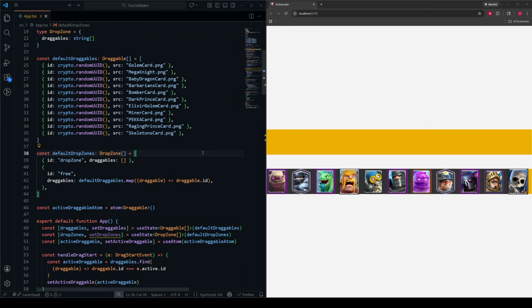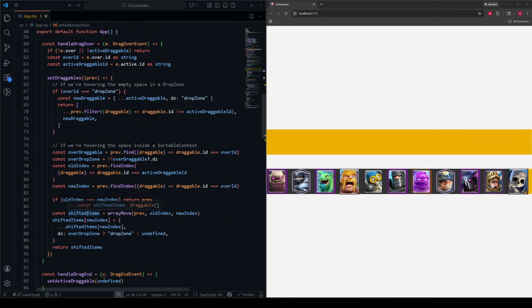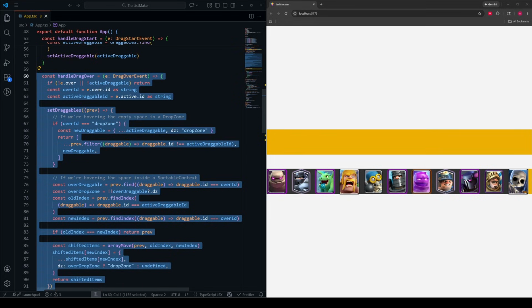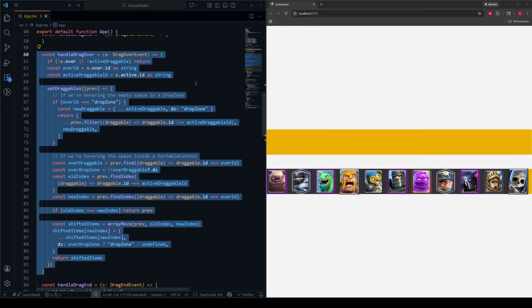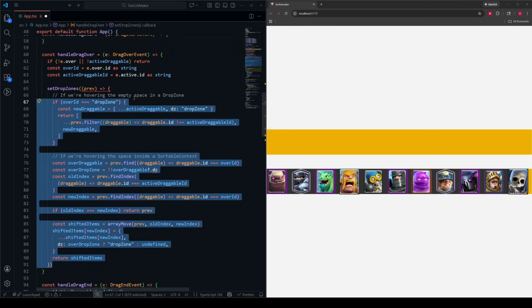So with that being said, that means we have one very big thing left to do. Our handleDragOver function right here, this whole chunk right here, contains the core logic for all of our dragging, both inside a drop zone and between two different drop zones. Right now, we're calling setDraggables. But like I just said, draggables are no longer our source of truth, the drop zones are. So instead of calling setDraggables, we need to instead be calling setDropZones. It means we're going to have to refactor this quite a bit.